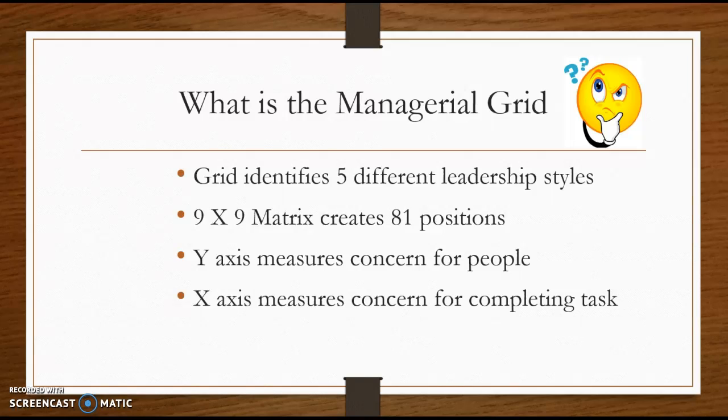Now the grid is like every other grid. There is a y-axis and there is an x-axis. Now on the managerial grid, the y-axis measures the manager's concern for people, and the x-axis measures the manager's concern for getting the task completed.